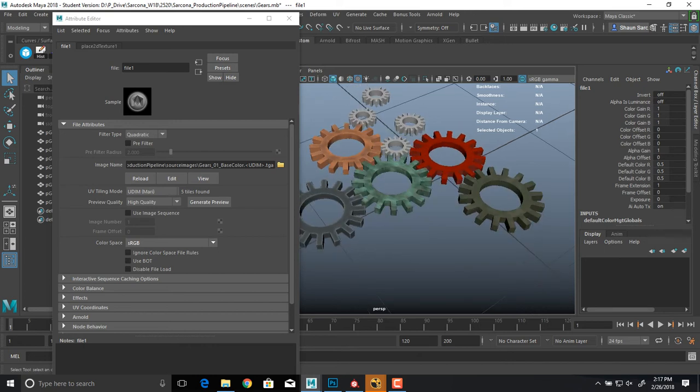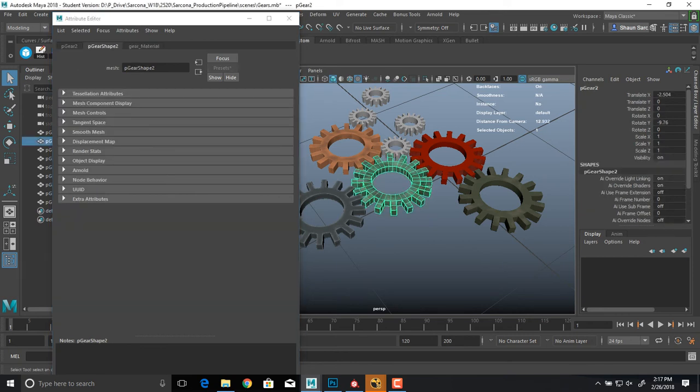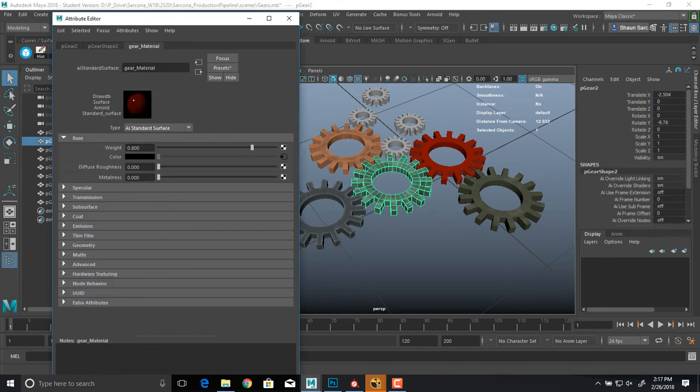Okay? Now for each one of the items I bring in, I have to do the exact same thing. To get back to that main window of the material, I can do a couple things. One, I can hit this back button. That will take me back to that other window. Or I can simply click on the item and then find that gear material and then look for it here.